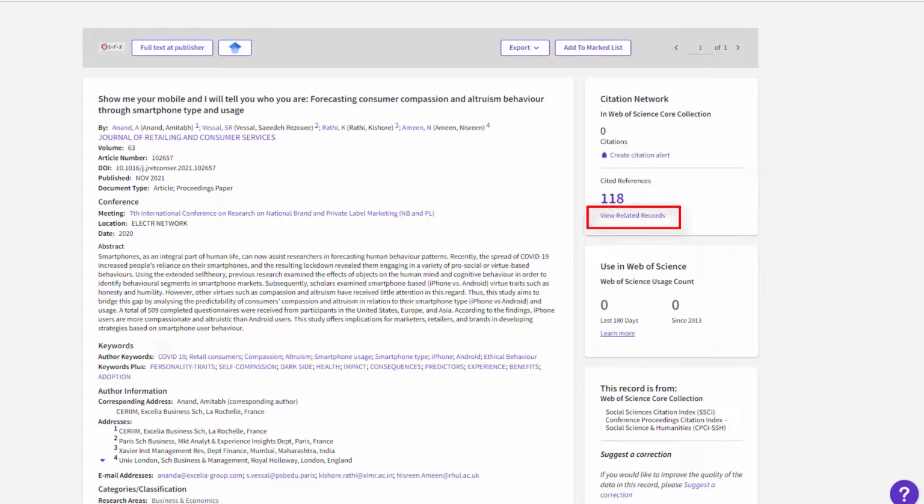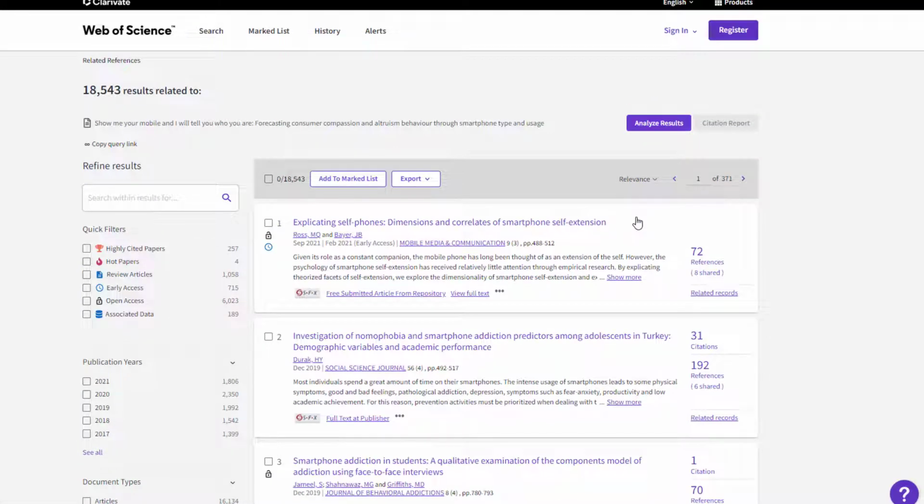When I click View Related Records, the search engine looks for any other articles across the Web of Science core collection that have also cited at least one of these 118 articles. If other articles cite the same literature, they're probably topically related to this one.